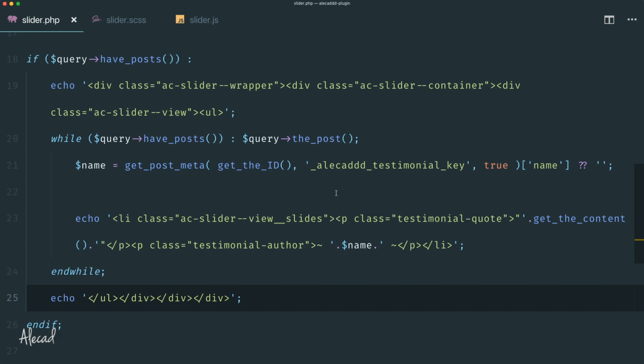So let's write a container that contains all our arrows. And let's generate a div once again with the class ac-slider-arrows, that is the modifier. That's perfect. And let's close immediately this div, or otherwise we're gonna get confused. And here we can print just two span elements. The first span can have a class called arrow, just really simple.